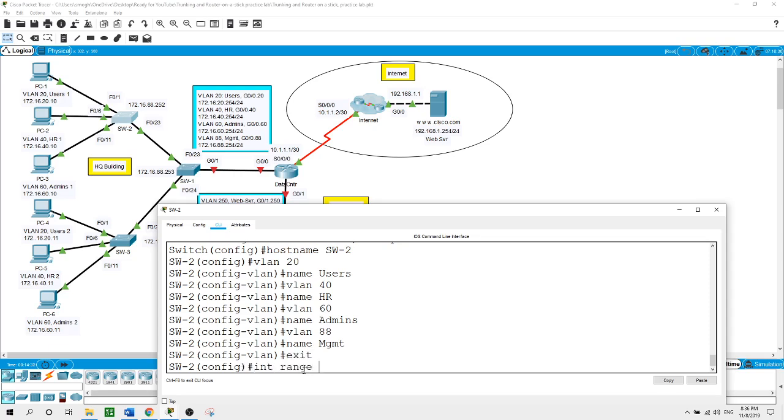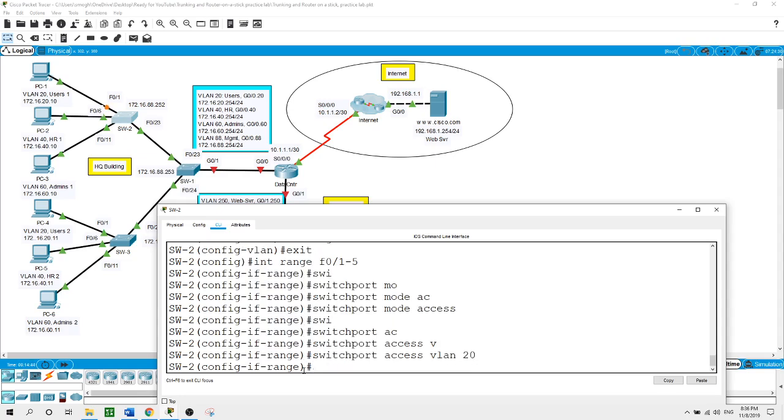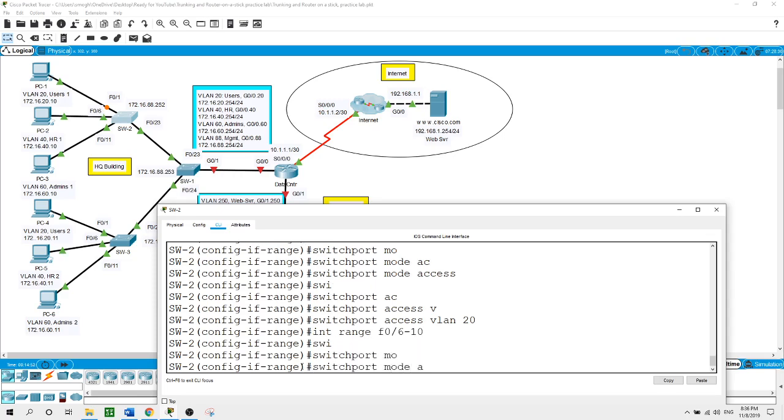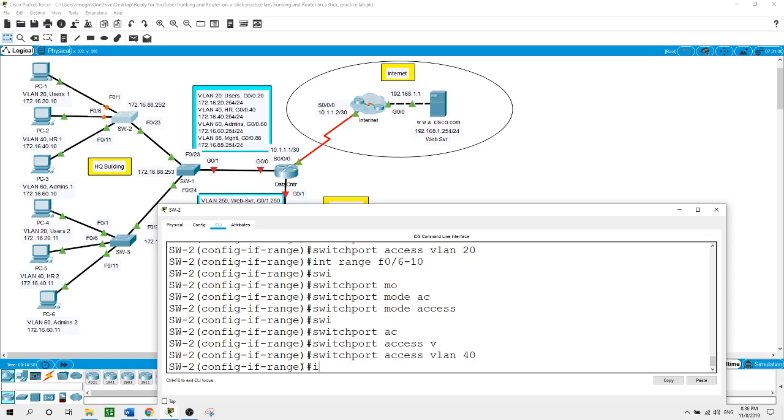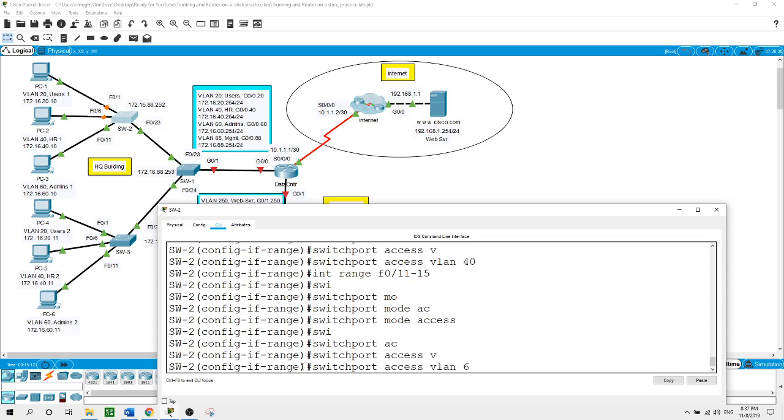So interface range from 1 to 5, switchport mode access, switchport access VLAN 20, as we said, and interface range from 6 to 10, switchport mode access, switchport access VLAN 40, and interface range from 11 to 15, switchport mode access, switchport access VLAN 60.